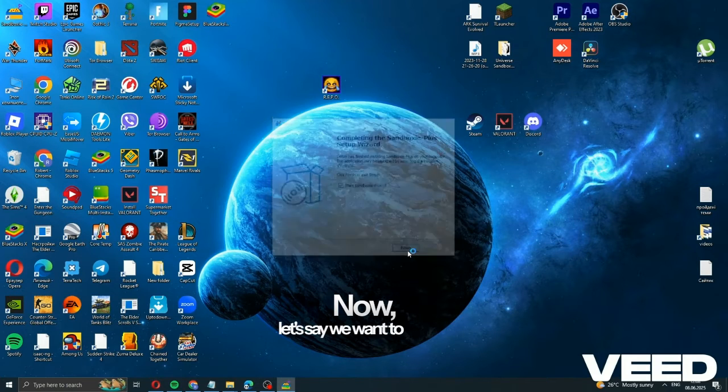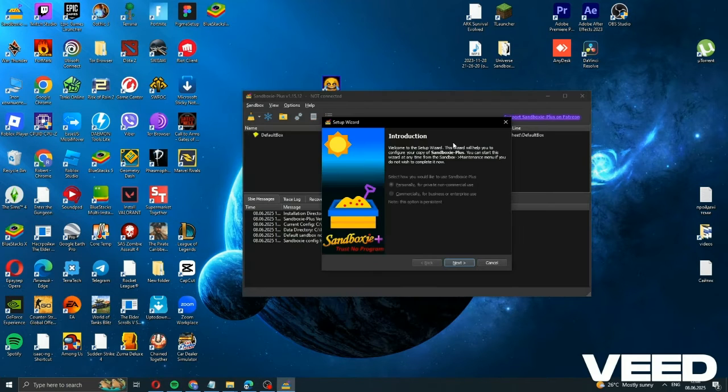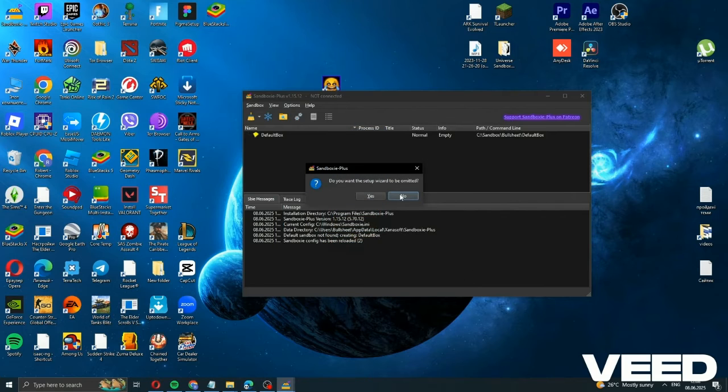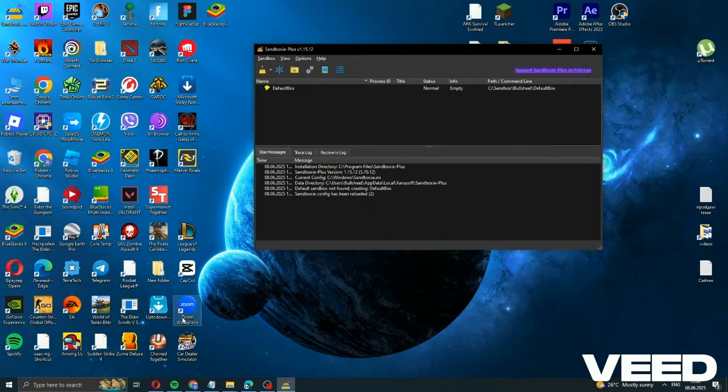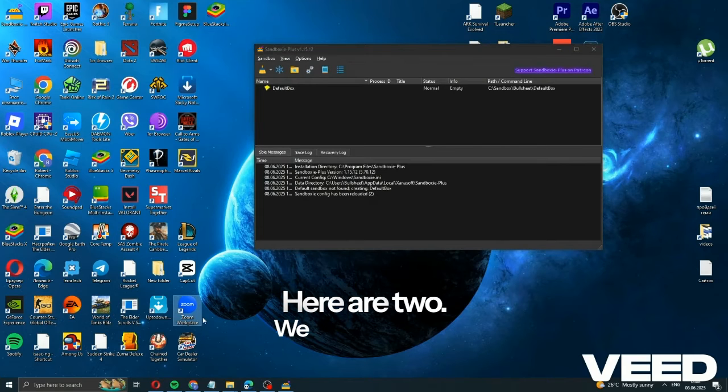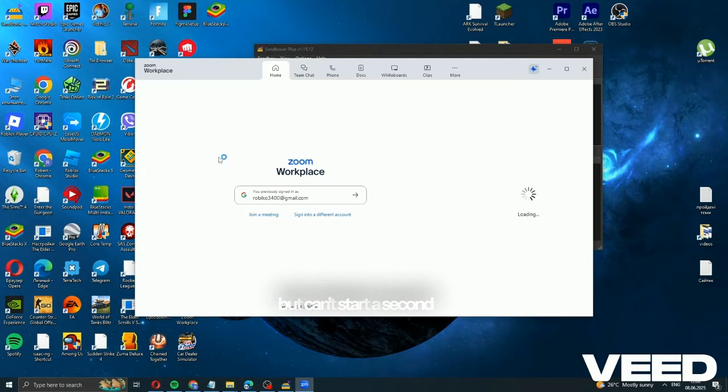Now let's say we want to launch Zoom. Here are two. We launched the first, but can't start a second as one's already running.